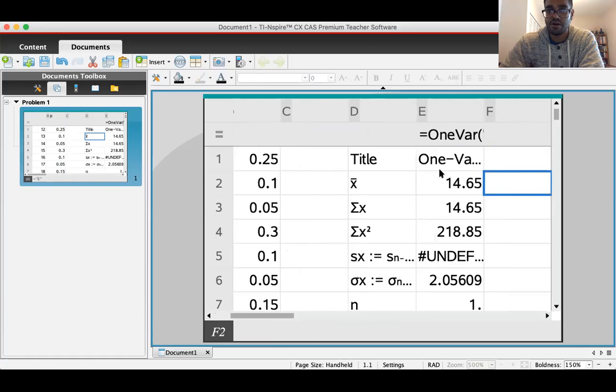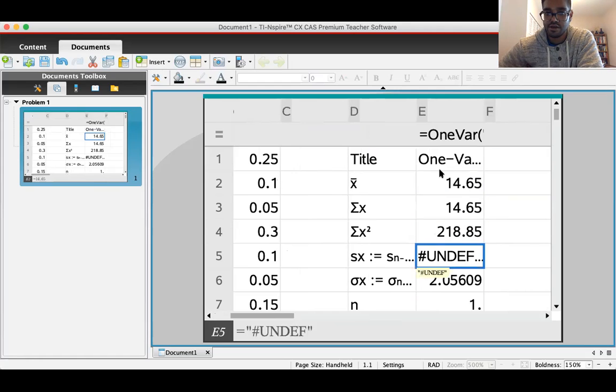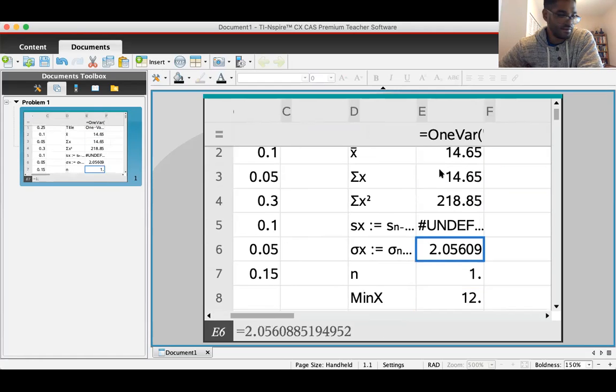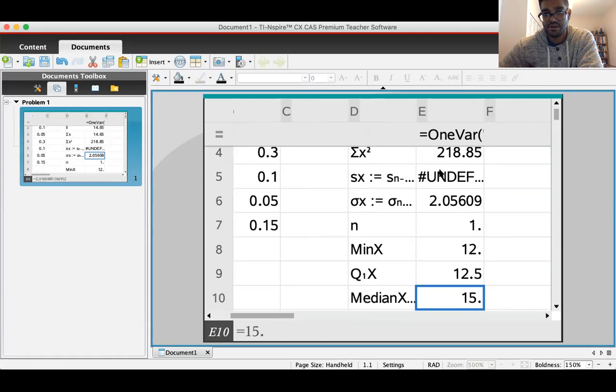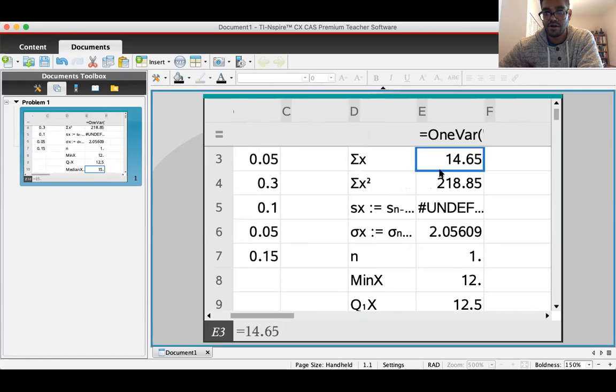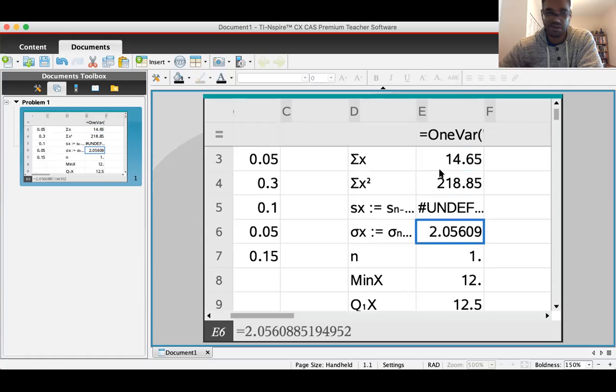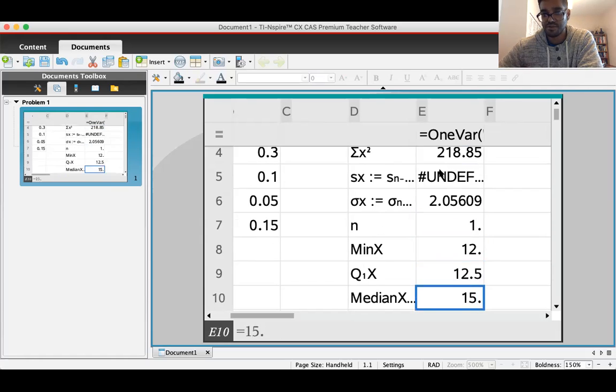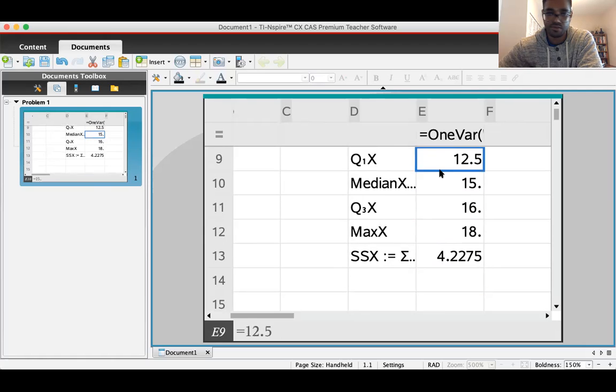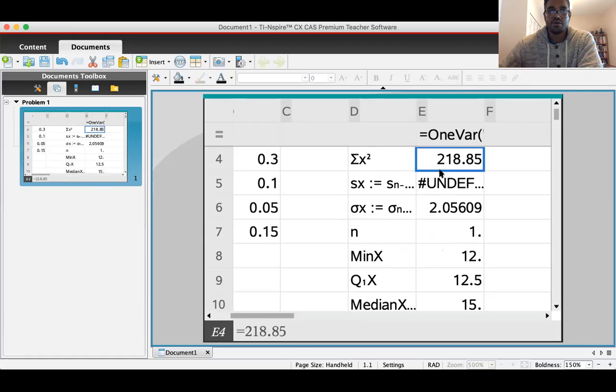Okay. So here's my X bar, 14.65. Standard deviation, 2.056, and variance, you can square that number to find your variance. Okay. And then it'll also give you the quartiles, which is also pretty nice, but kind of just gives you a bunch of numbers there. So this is just doing it on the calculator.